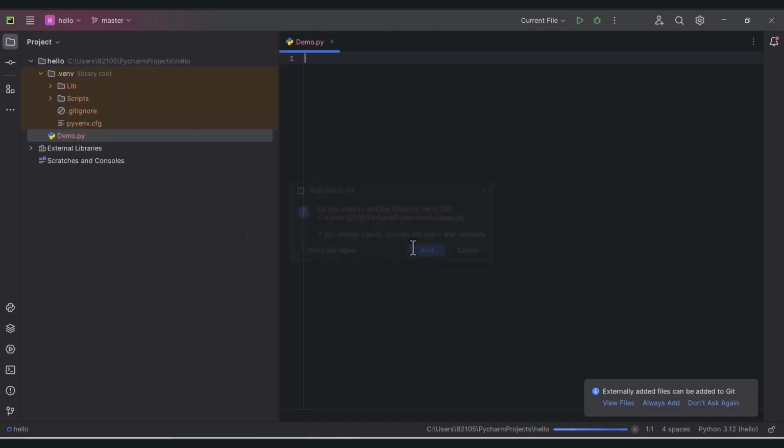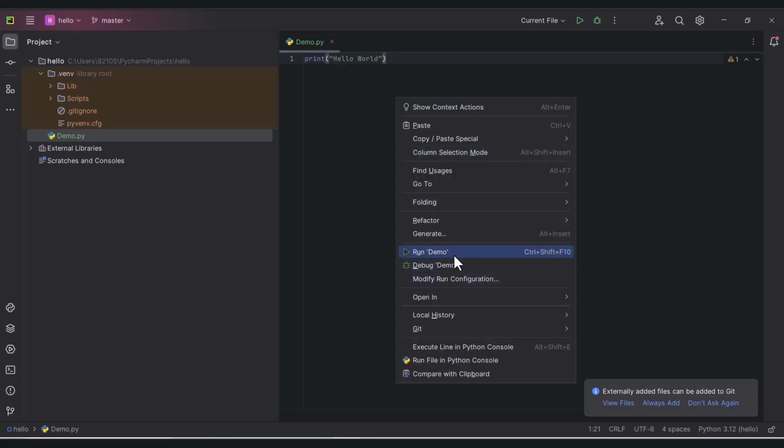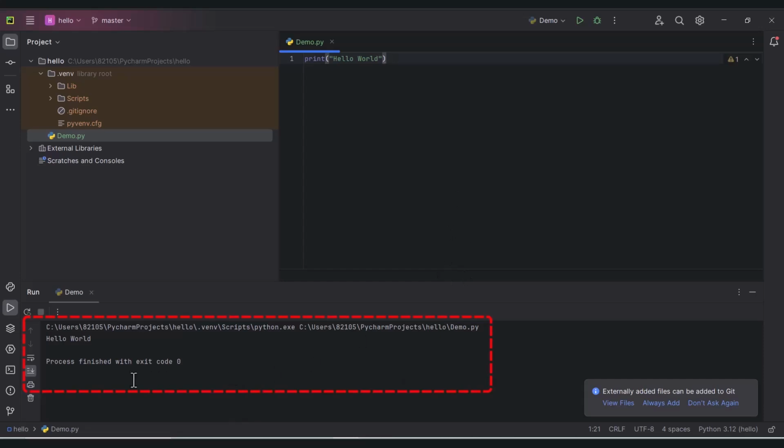We will add this file to the project and start writing the code. We will just write print hello world to see whether our PyCharm is working properly or not. Right click on this option and click run demo, and you can see that output has been generated. So our Python has been successfully installed. Thank you.